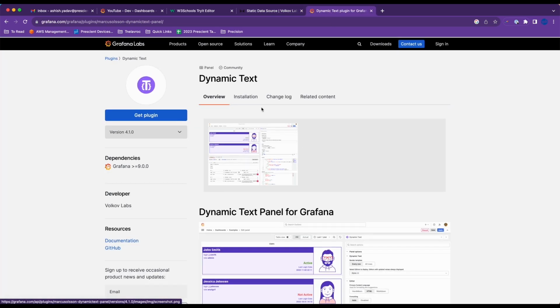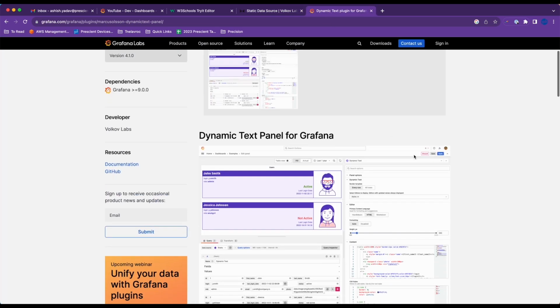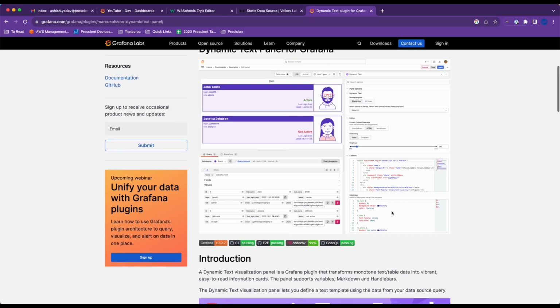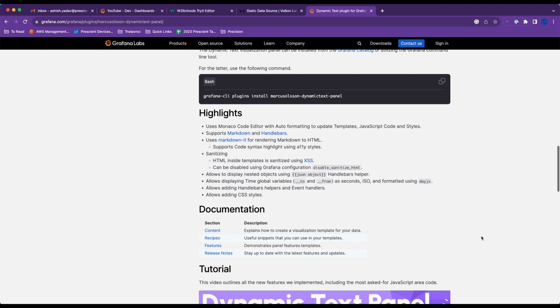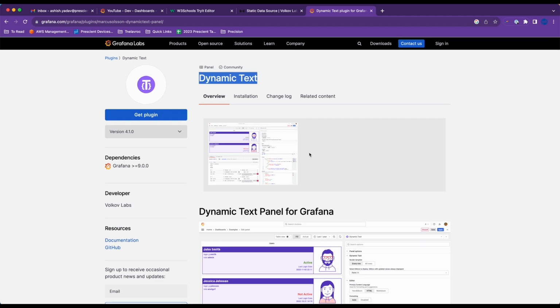And the next plugin I'm using is called Dynamic Text. This lets you add JavaScript, HTML, CSS onto Grafana itself. Both of these plugins are by Volkov Labs. These guys are great. They have some very useful plugins that can turn Grafana into a full-fledged web application. So you can use forms, you can use JavaScript, which is what we are doing here. They have one for Apache eCharts.